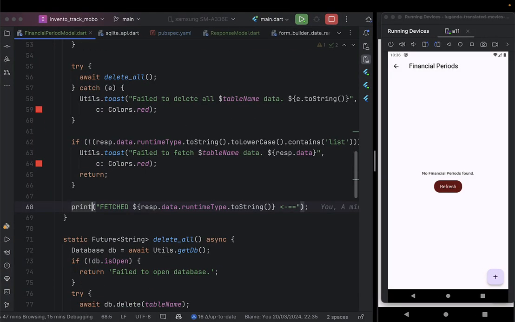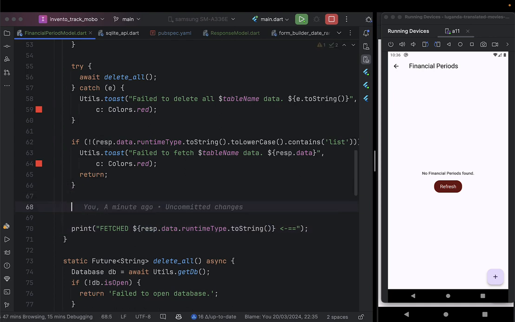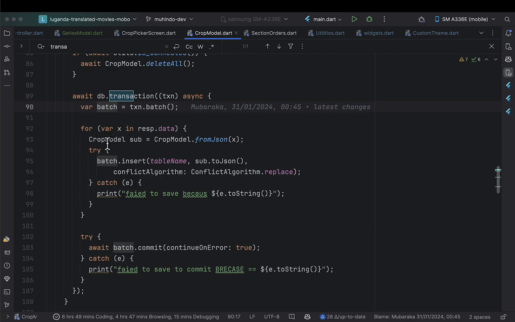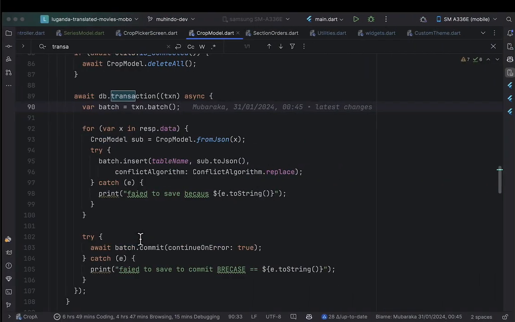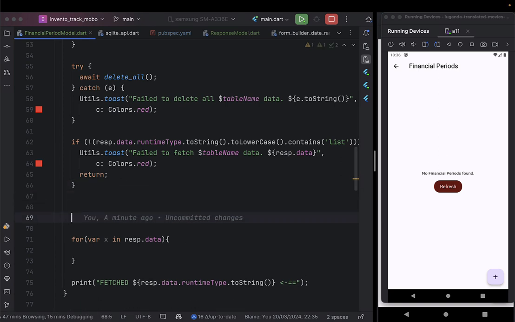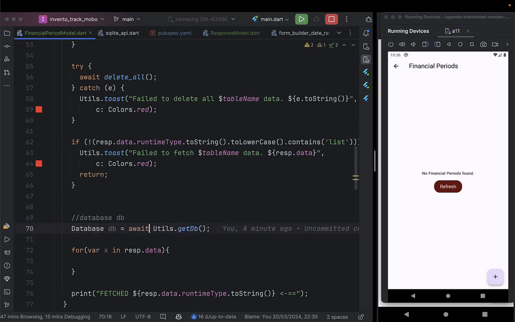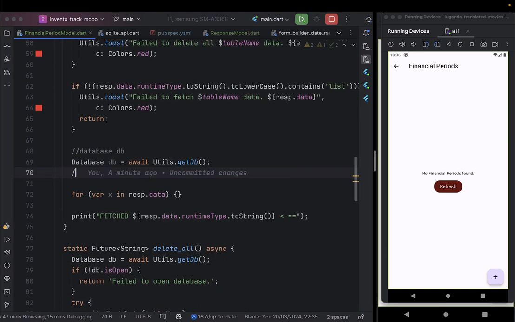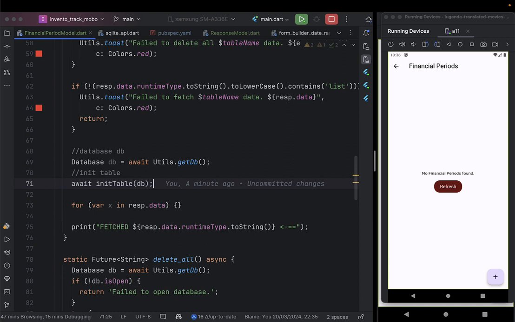So let's loop through it now. I simply say for variable x in, and then you put the list that you want to loop through. After doing that, we are first going to get our database: db equals await utils.getDB. So I get the database. After getting the database, I make sure that the table is initialized. Any table, we go ahead and check and initialize the table. We can now check the response as well.